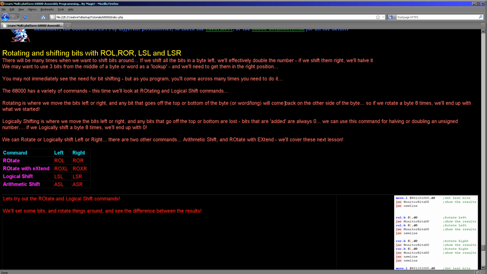Now, we've looked at how to set bits and clear bits with ANDs and ORs and EORs. We've looked at how to do bit tests and clear individual bits. But what about if we want to actually move the bits around within the registers? This is something we're going to need to do quite a lot. On the 8 bits, it was essential for things like multiplication and division because those systems didn't have those commands.